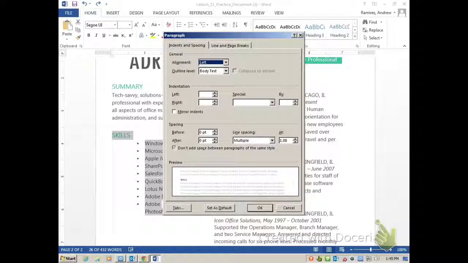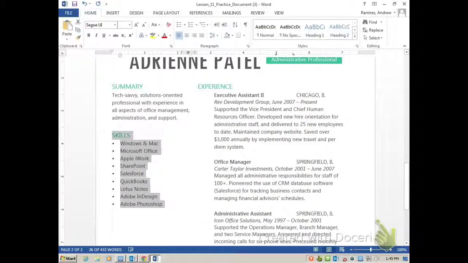It's on the left. So for this one, I want Skills to stay to the left. I got to make sure my left indentation stays at 0. Then I want to go to Special and choose Hanging. Now this is super important. Simply highlight it, and then type in 0.25 or whatever it tells you to type in, and then click OK, and there it is right there for you exactly at 0.25 of an inch.